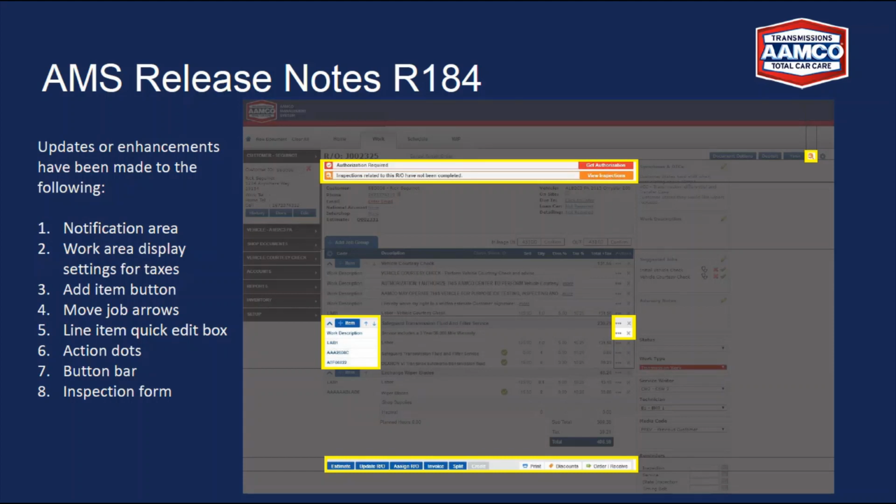Welcome AMS users. In this short video, we will highlight the updates developed by ALLDATA as part of Release 184. Included in this update are new features and enhancements to the workscreen area and the inspection form.